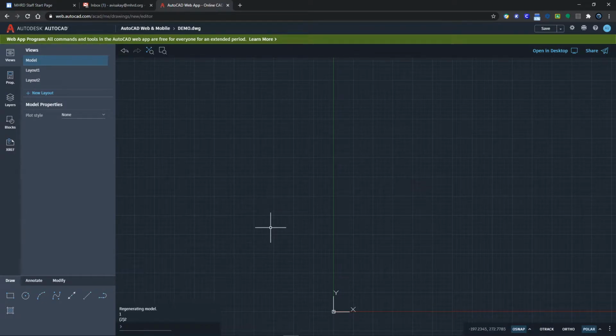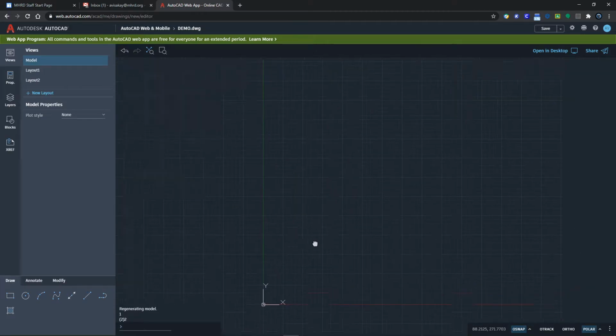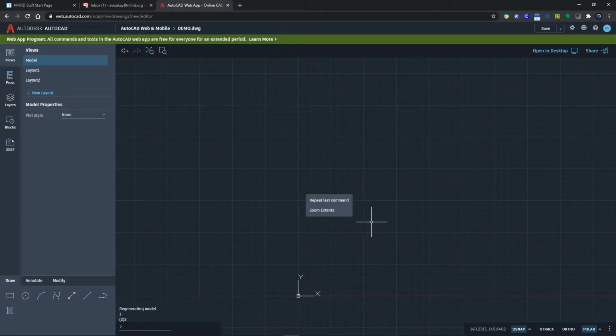Now your controls for moving around. If you don't have a mouse, please let me know. I can get you one. If I push in on my mouse wheel, I'm doing what's called panning. It means I'm grabbing the screen and moving it all around. If I scroll with my scroll wheel, it zooms in.